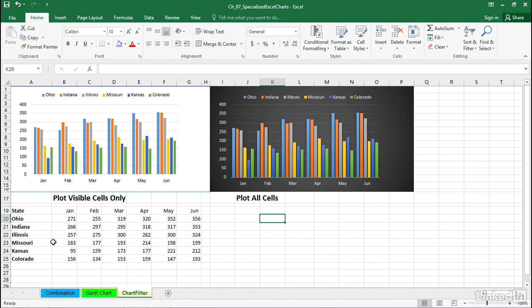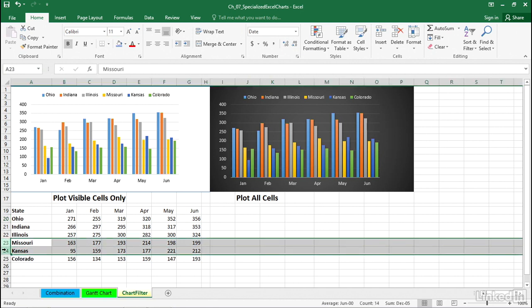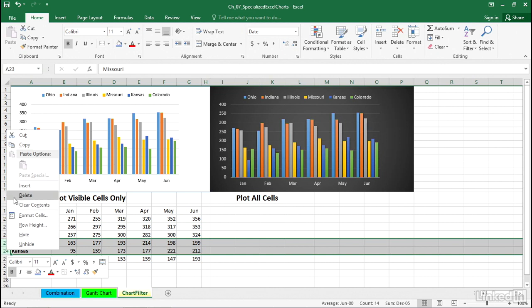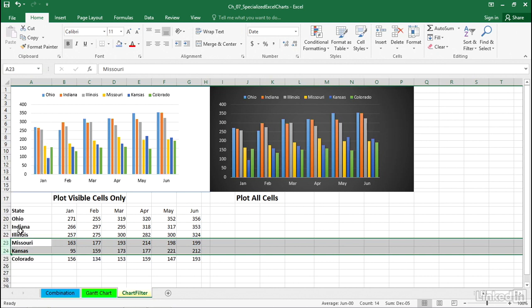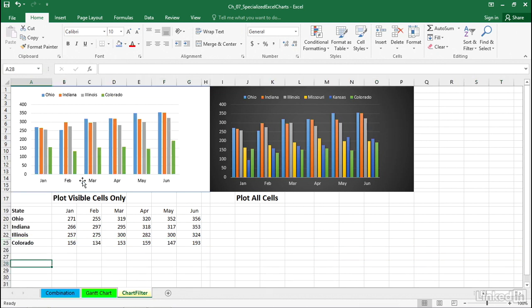If I were making a presentation and maybe leading into the presentation, I didn't want to show Missouri and Kansas, I'll just hide those rows maybe ahead of time. So I'm dragging across rows 23 and 24, right click and hide. And I've hidden the rows. And furthermore, the chart reacts immediately by not showing the information from those two states. Meanwhile, the other chart is showing all the data.